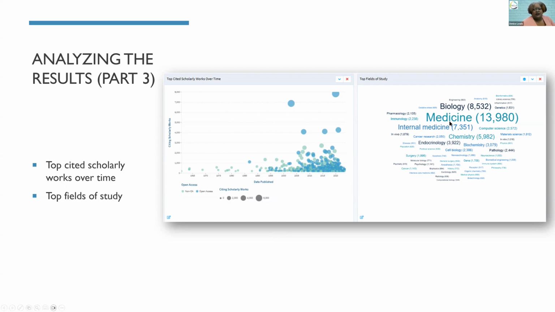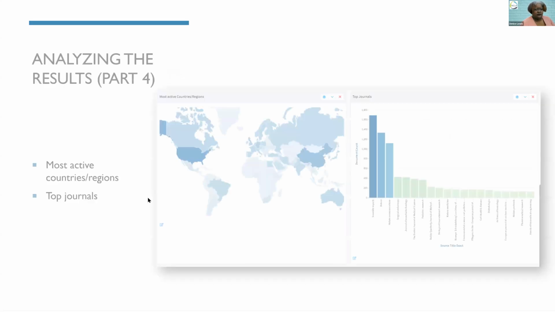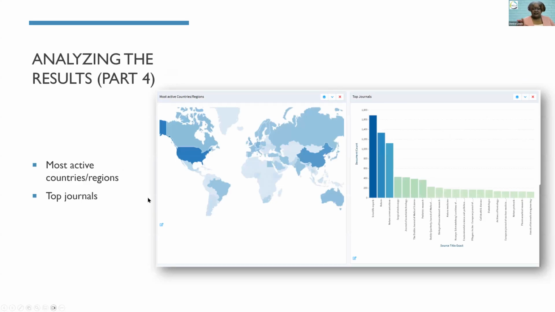So in this case, there are 13,980 articles just in medicine, and 1,996 in surgery. Last but never least, the last analysis visualization that the Lens gives you shows you the most active countries that are doing the research. So you can see whether research is occurring from a global perspective. And if you're looking for a place to publish, it'll show you the top journals from those particular search results.